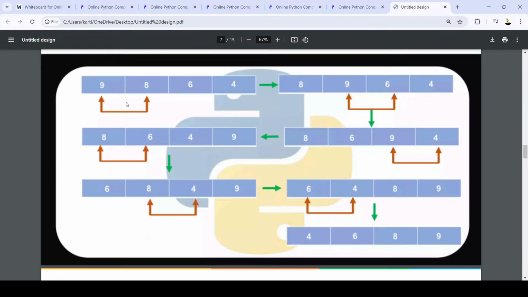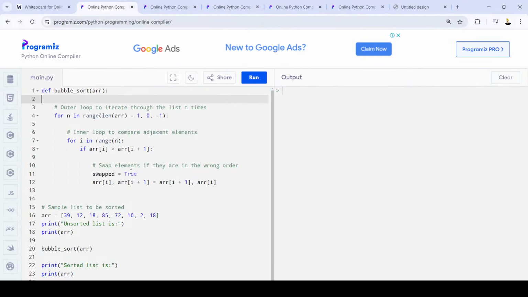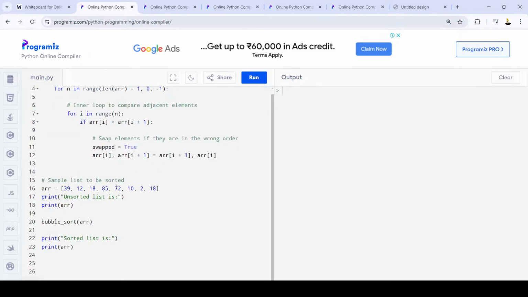As you can see in the diagram, 9 is compared with 8, then it is shifted. Now again it is compared, shifted. Now again it is compared, shifted. This way it moves on. So how do we program that? First of all, we define a function using the def keyword, and the name we have given is bubble sort, that is taking one parameter, our array, which is the list that we want to sort. As you can see here.